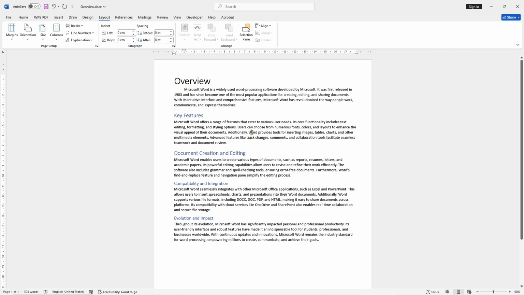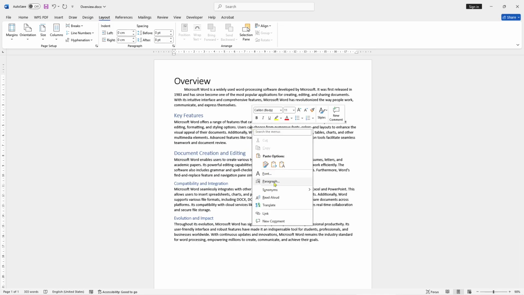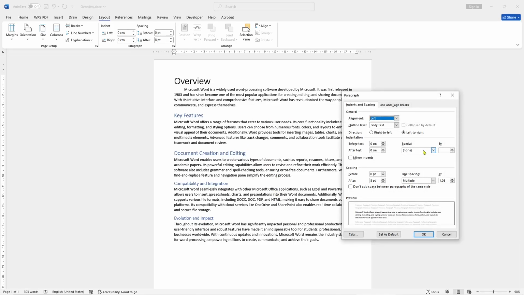I will click again on this paragraph, and you can right click, go to Paragraph, change Special to First line, and set the indent length. Click OK to apply. Okay, that's it for this basic Microsoft Word tutorial on how to indent only one line.